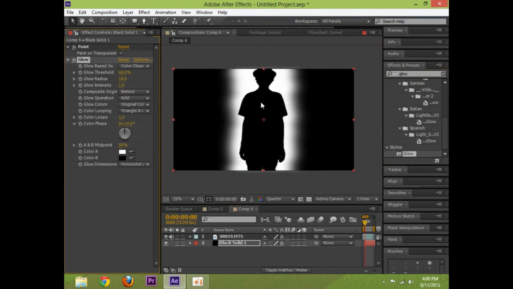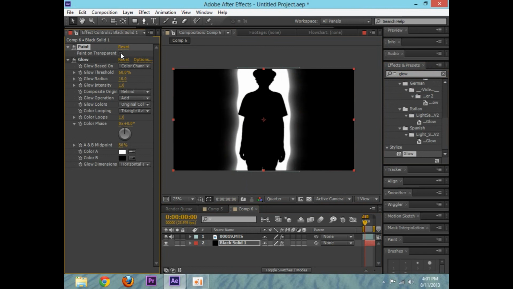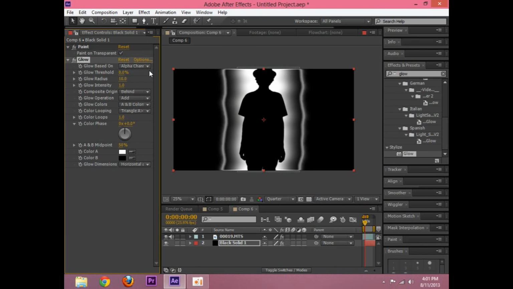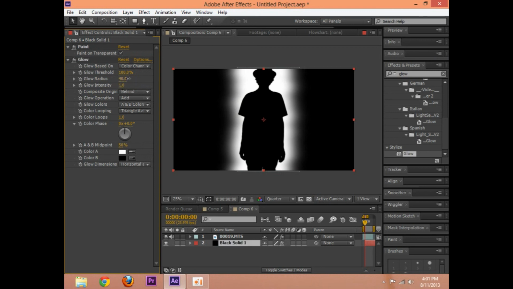on the black solid. This is why it was paint on transparent, because otherwise it would not look good if we added a glow. I could have done this with Optical Flares, but I feel like this is good because that way you don't have to have any third-party plugins to do this. All of these settings don't really matter, just turn up the radius and turn up the intensity.